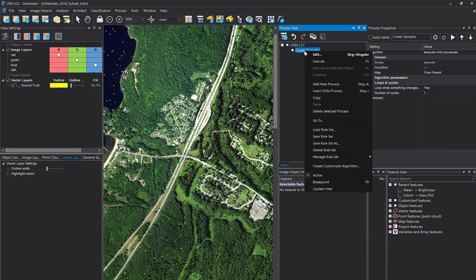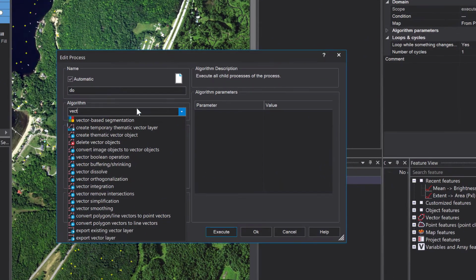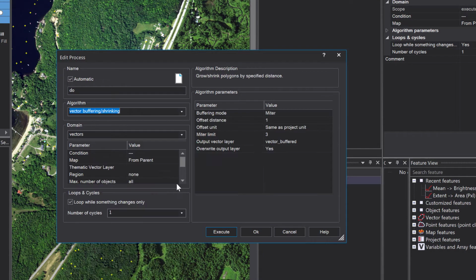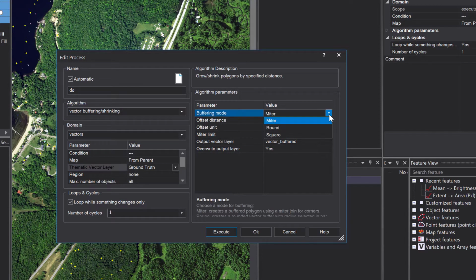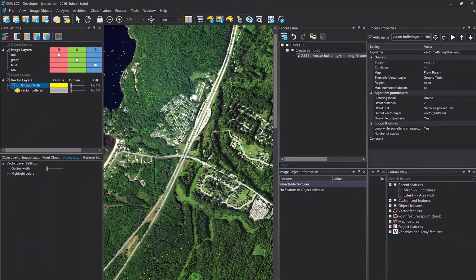So I'm going to go ahead, insert a child here. I'm going to look for vector buffering. We want to buffer our ground truth. We're going to choose round, and the offset distance is going to be 2. It's going to create an output vector layer called vector buffered. I'm simply going to hit execute.